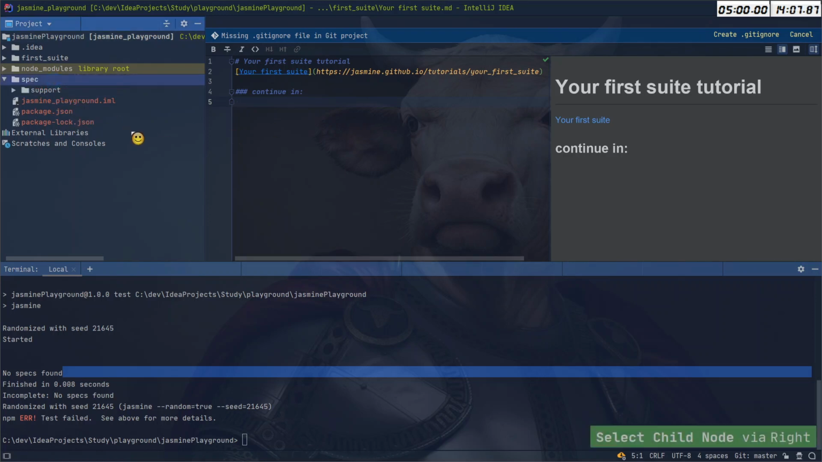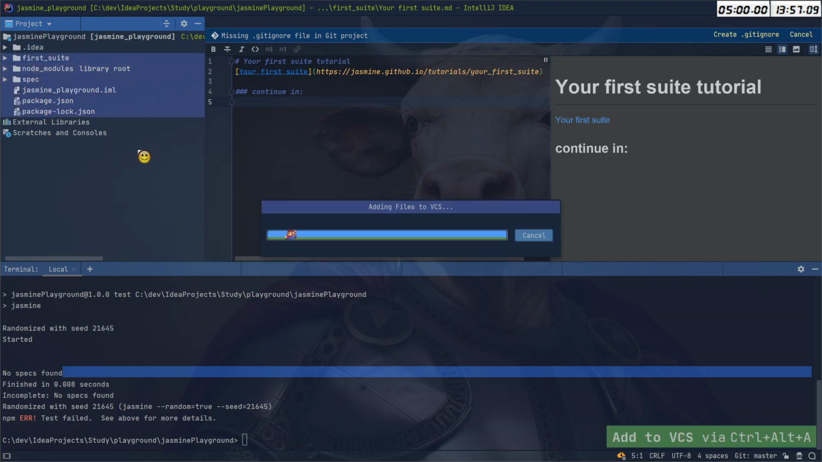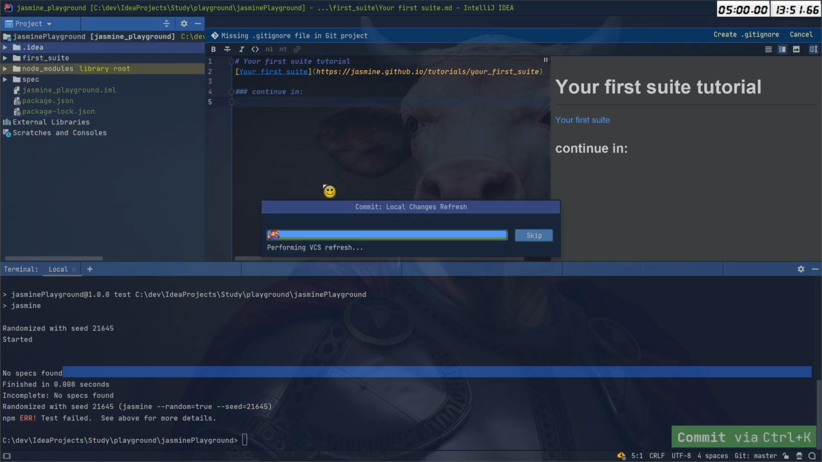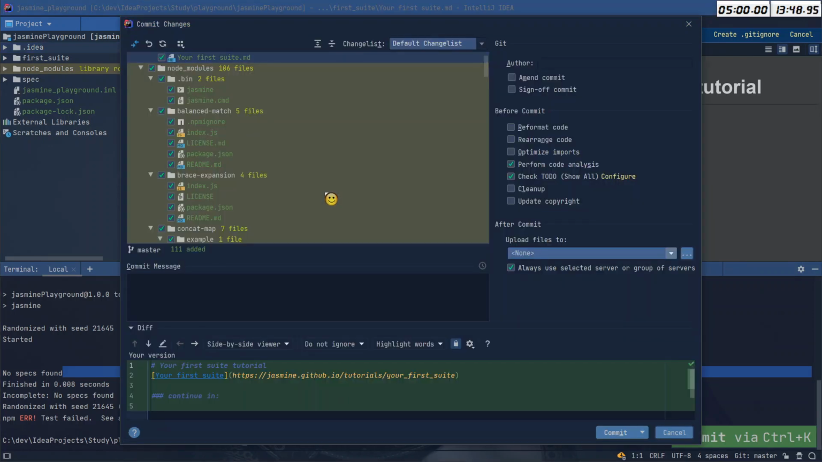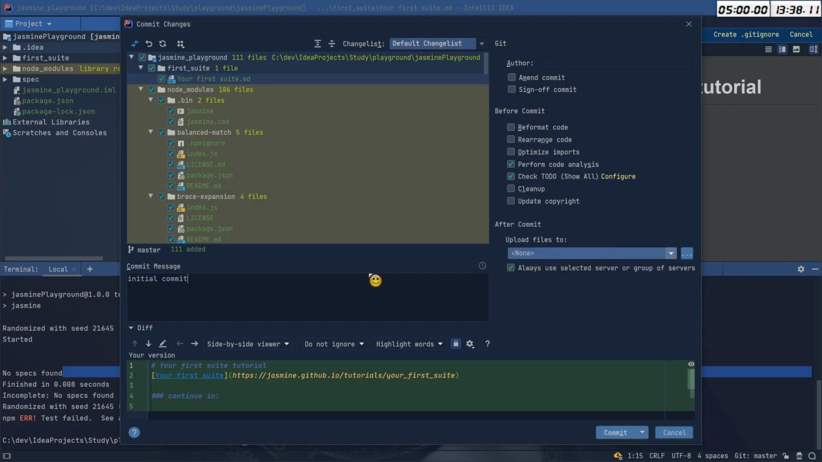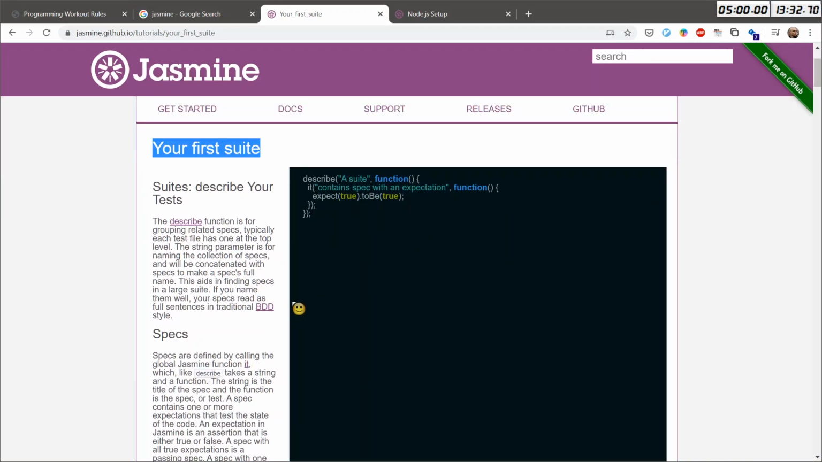And we have a spec in here, support, Jasmine JSON. I have no idea. I will include all of them. Like so, besides the IntelliJ setting, I will do commit, and here I will say initial commit. Here we go. No, just commit. So then we will be writing our first suite.